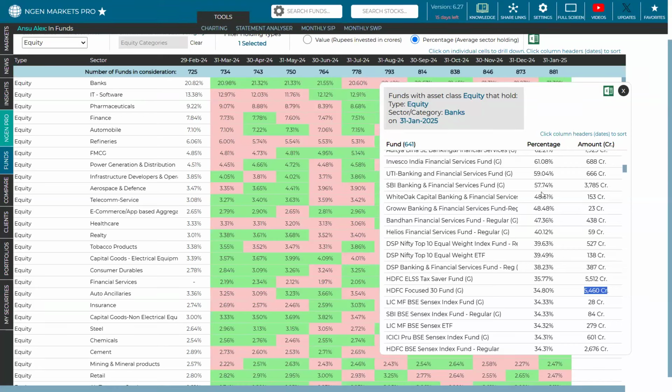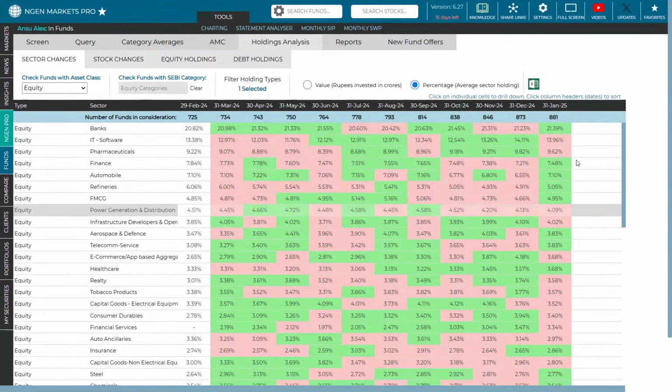This data of holding, which shows the name as well as the percentage and the amount, can be instantly downloaded into an Excel format. You can click on this and an Excel report for the same gets generated. Now, this is the data that we understood just by clicking on the tile, which was as of Jan 2025.